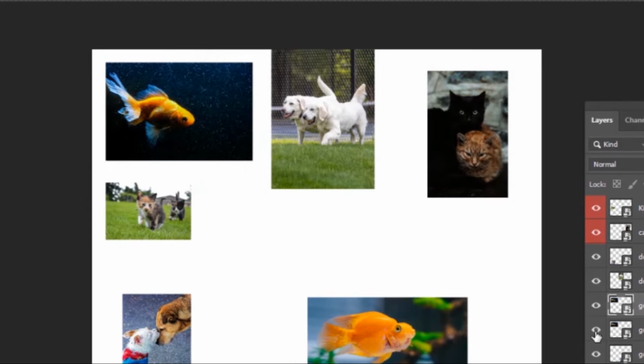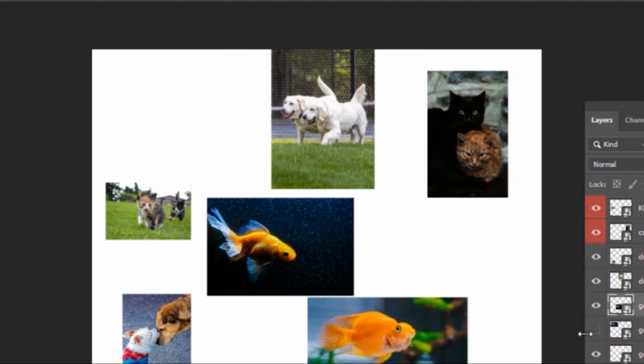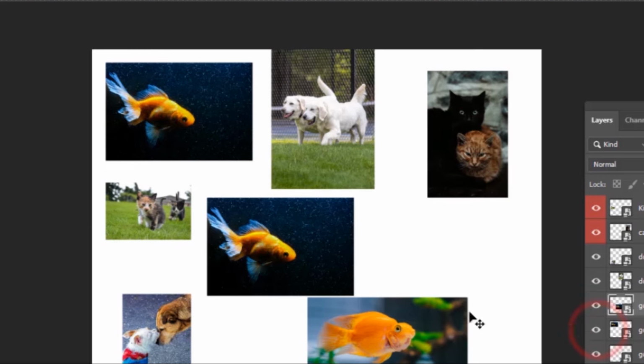Never hide the original one. There is the duplicate. So let me move it over here, show the other one. As you can see, now I have two of these layers. I have two of these photos. Now that's how you duplicate a layer in Photoshop.